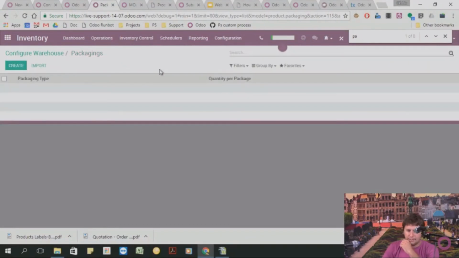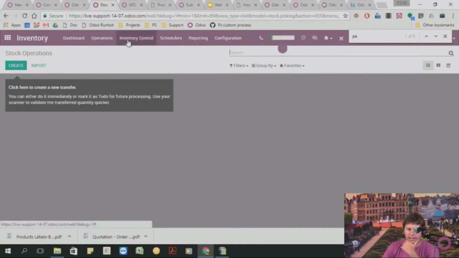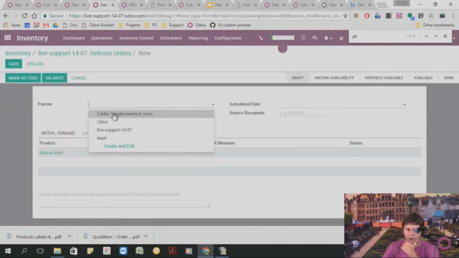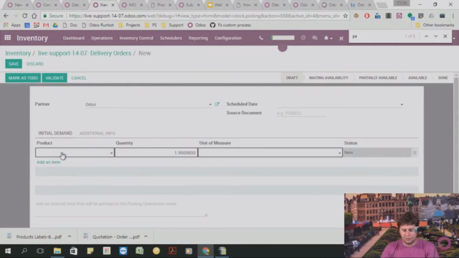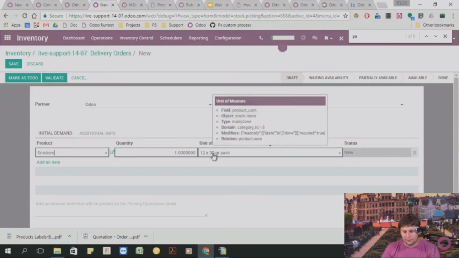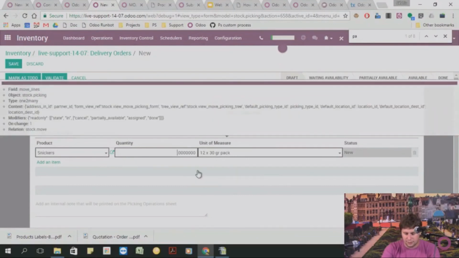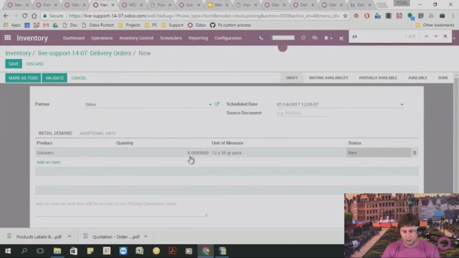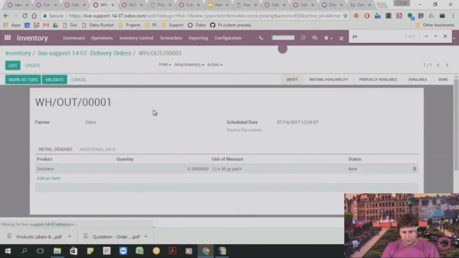Alright, and then once I've sold, in my operations I want to do all the transfers and create a transfer, so a delivery order here, right? I want to deliver it to my partner, let's say Odoo. I want to deliver my sneakers. All right, I have 12 out of 30 units packed, and you say that you deliver 6 of them, so 6 of them go out of your stock, 12 times 30 gram packs. We save, right? That's the initial demand. We mark it as to do.